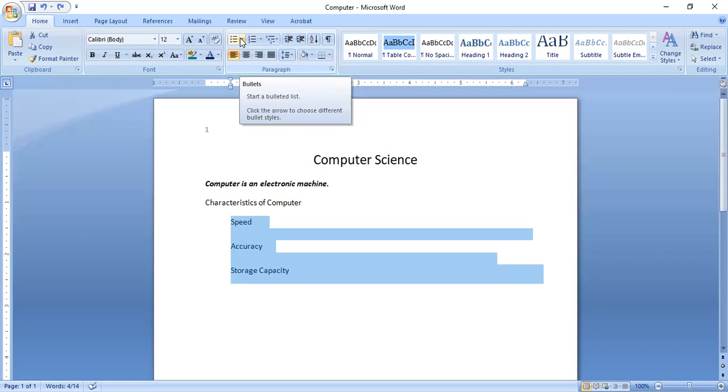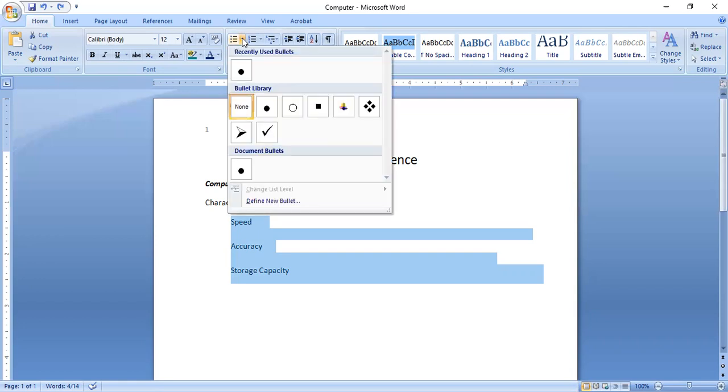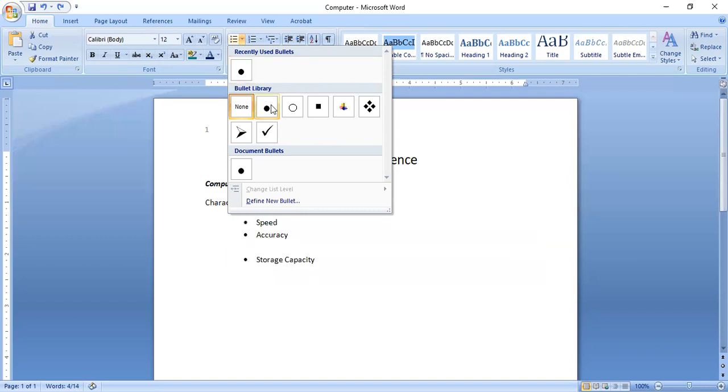See, the description you can see: bullets, start a bulleted text. Click the arrow to choose different bullet styles. So if I click on this arrow mark, see here there are options for how your bulleted text will look. If I select the dot, when you mouse over it, it is changing as you observe here. If you want some design, bullets only with some design, or just an arrow mark, tick mark, whichever we want, we can select it.